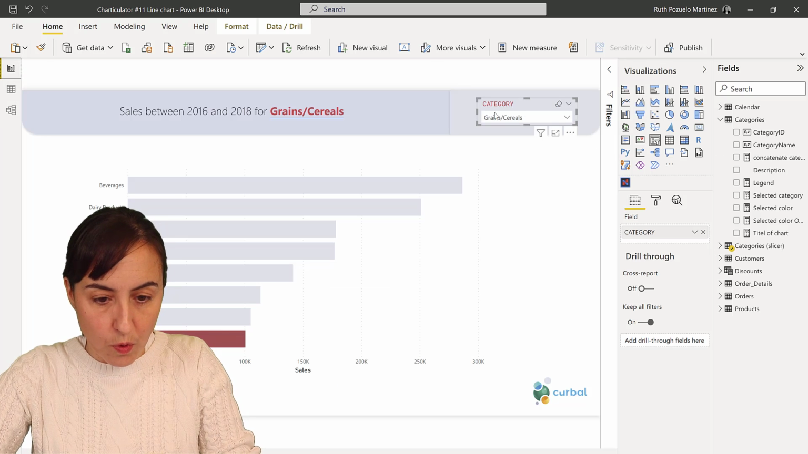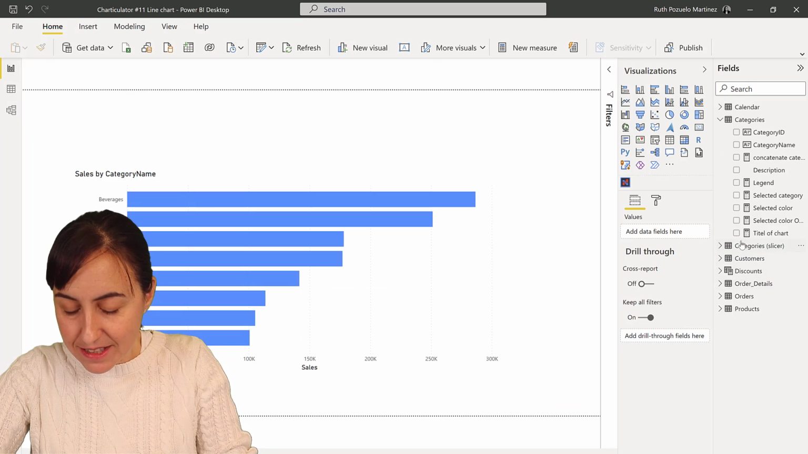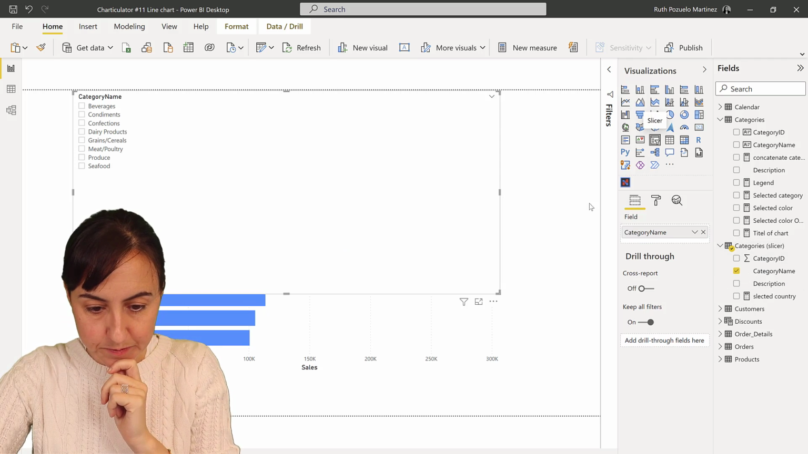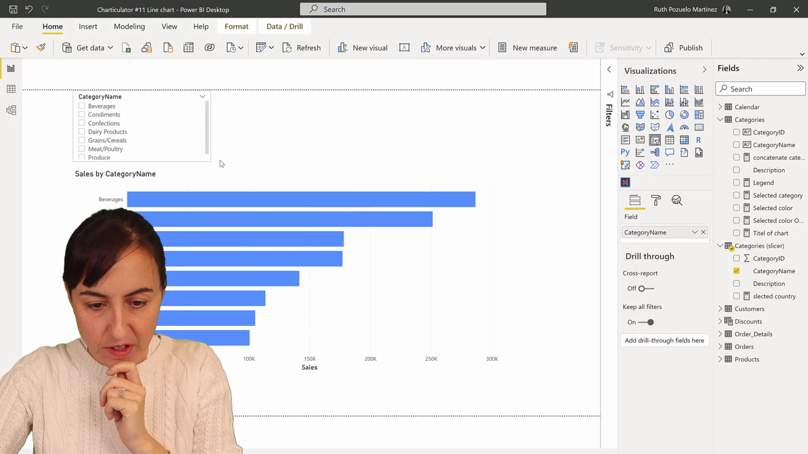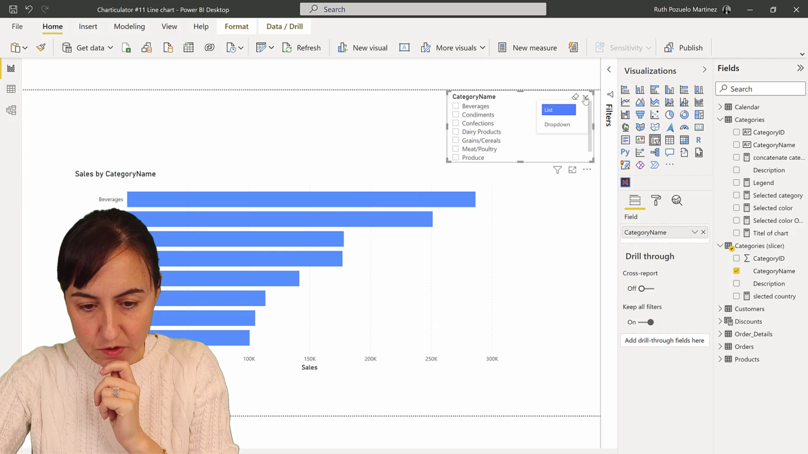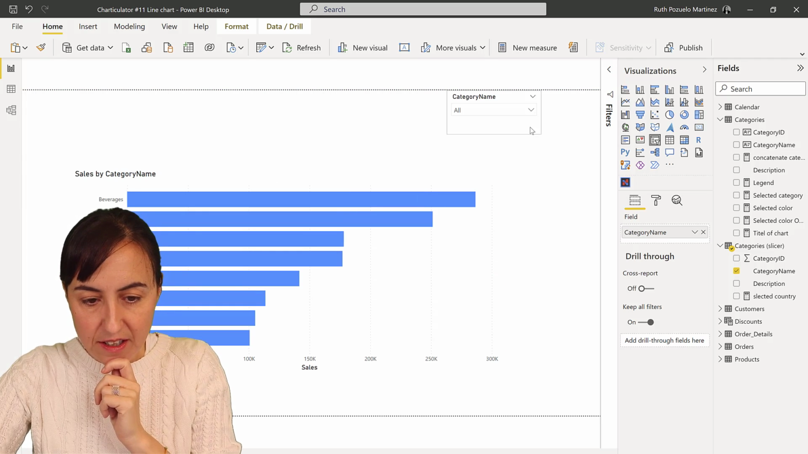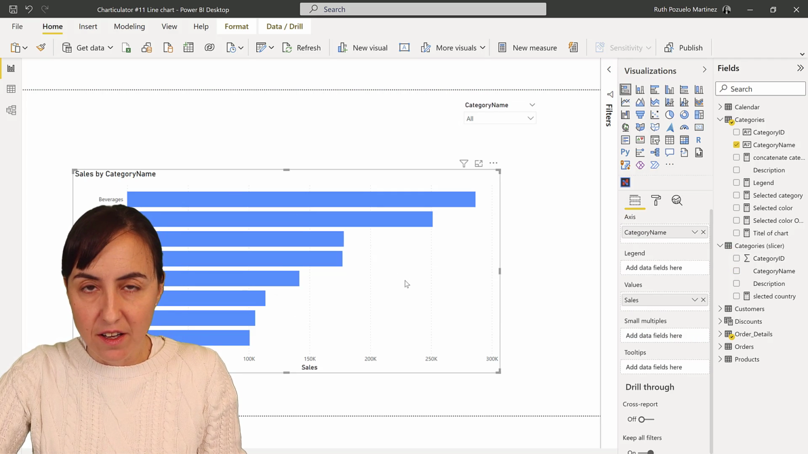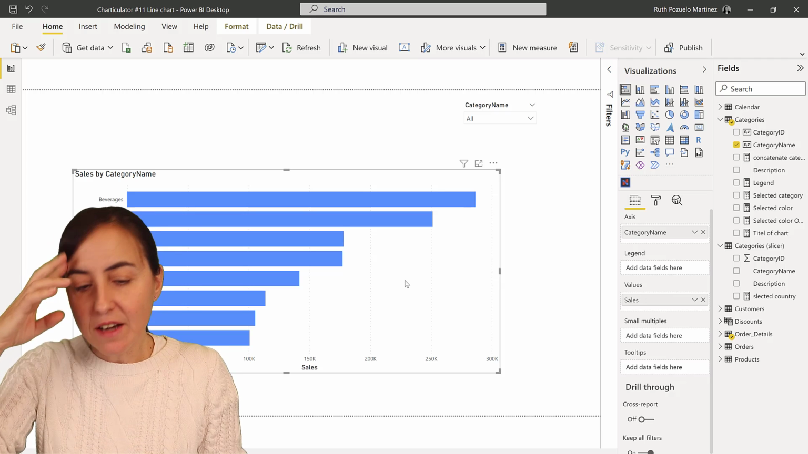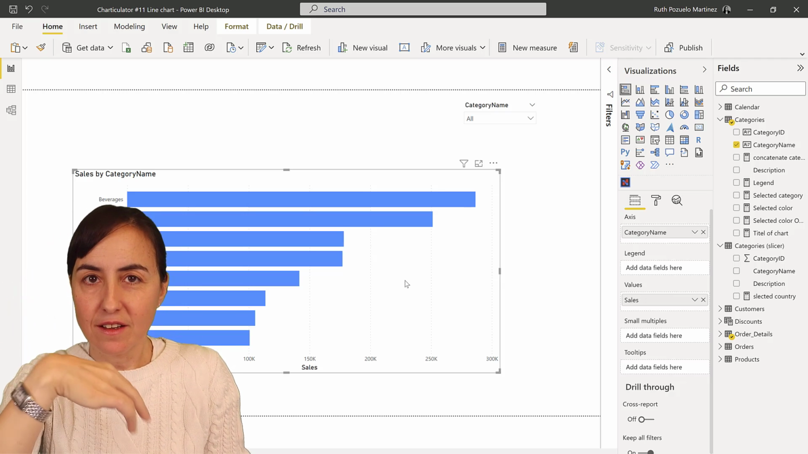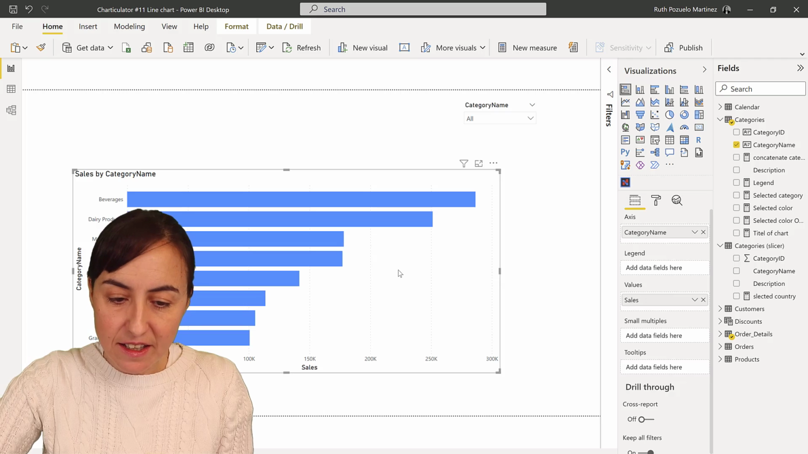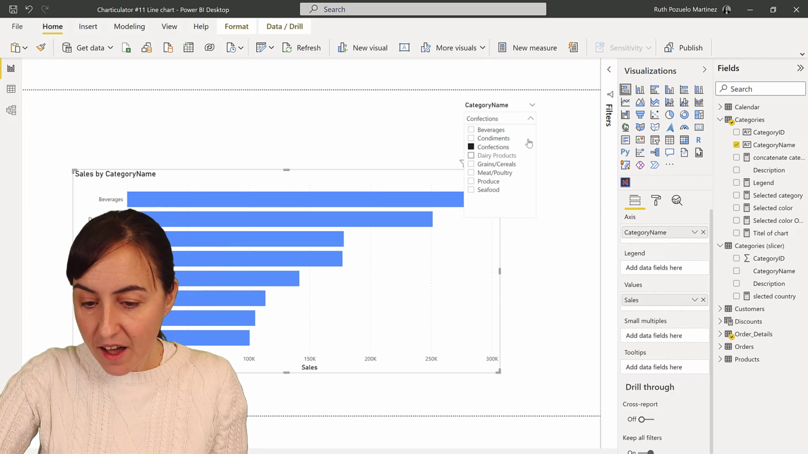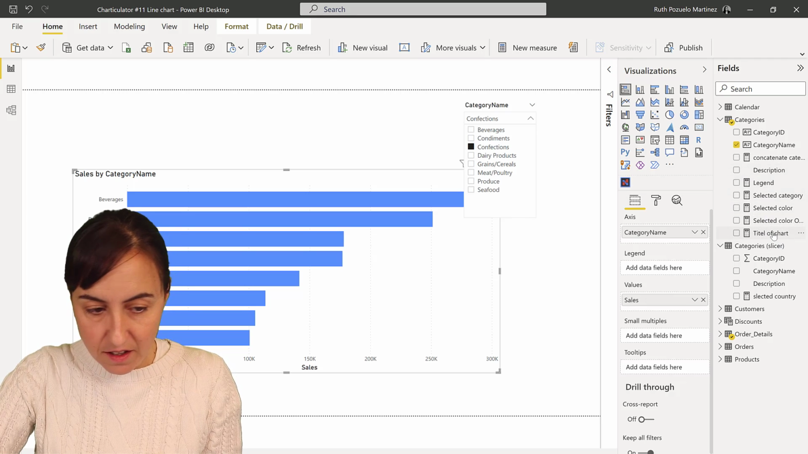So what we're going to do is from our slicer category, we're going to put the category name as a slicer. Put it in here, we're going to do a drop-down box. And now we need to make it highlight. So whatever I select here, I want to change the color in here. I have a measure for that in there.